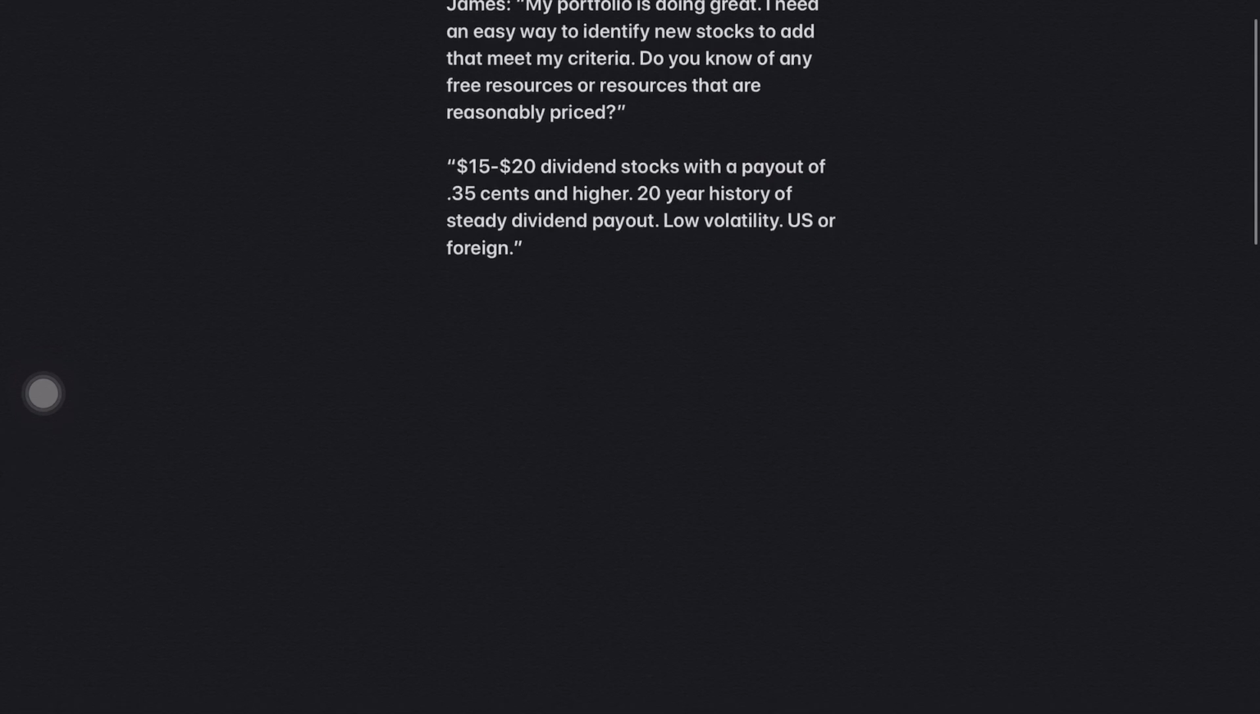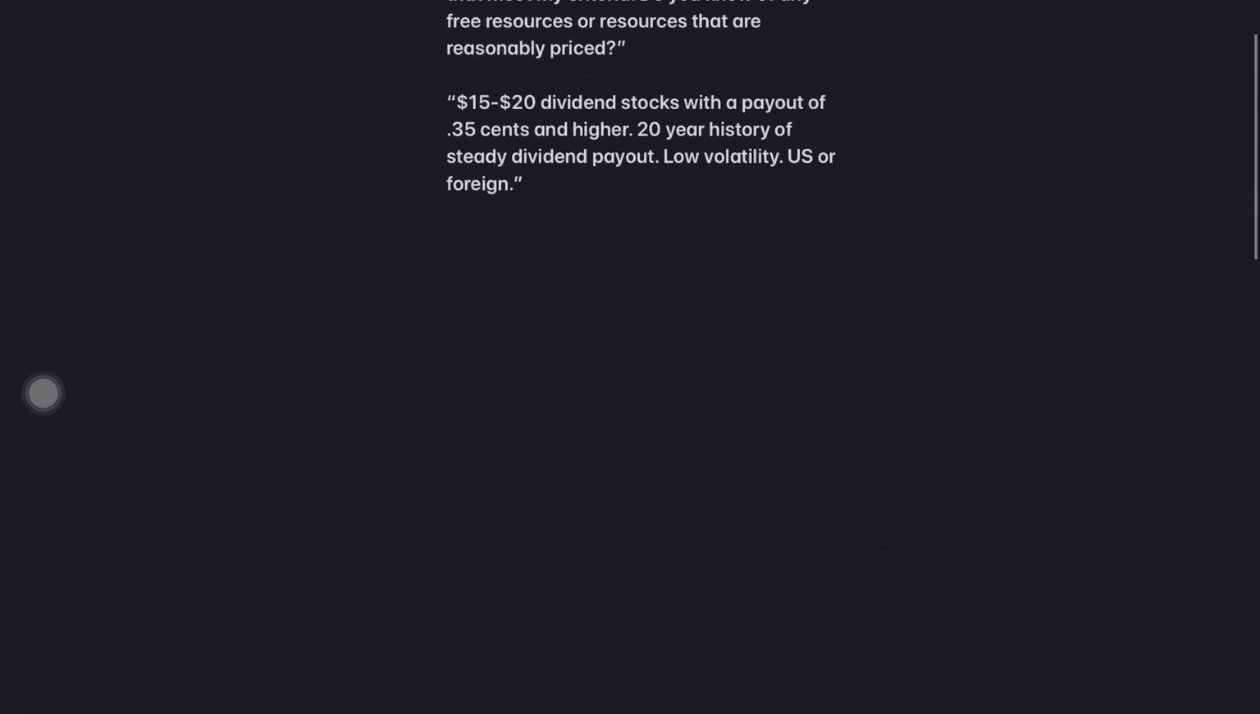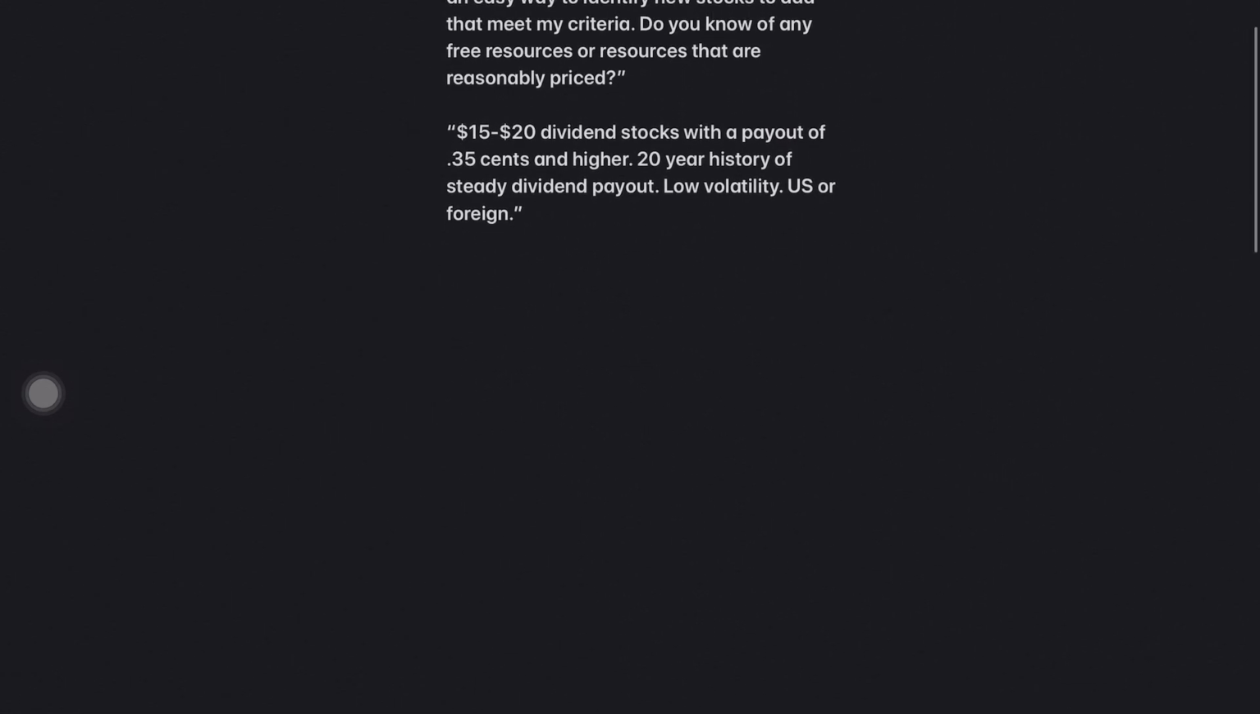I wanted to comment real quick on James's requirement for a $15 to $20 price range. I'm not sure what James is after here with this, but I'll just say broadly, if you're paying attention to stock price as a criteria for making decisions, stop doing that today. The actual value of the shares has nothing to do with the price they trade at. The only thing that matters is what you're getting per share.